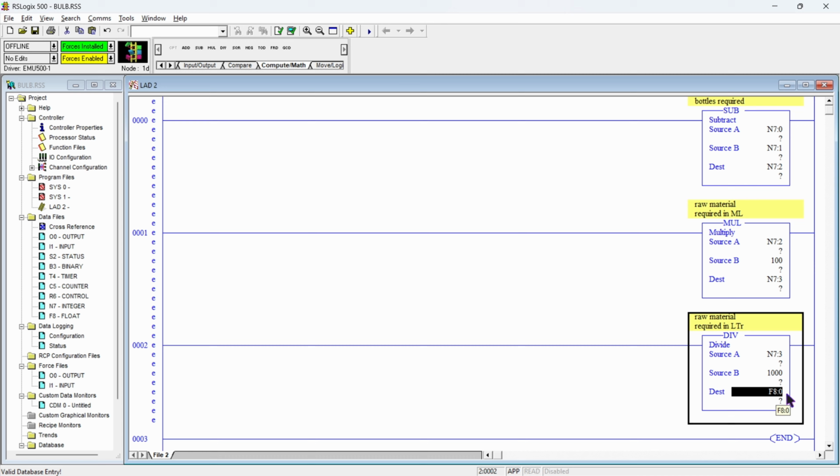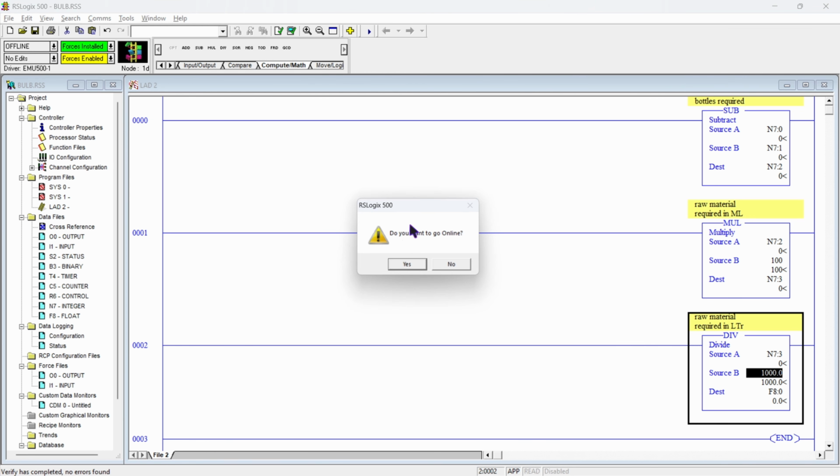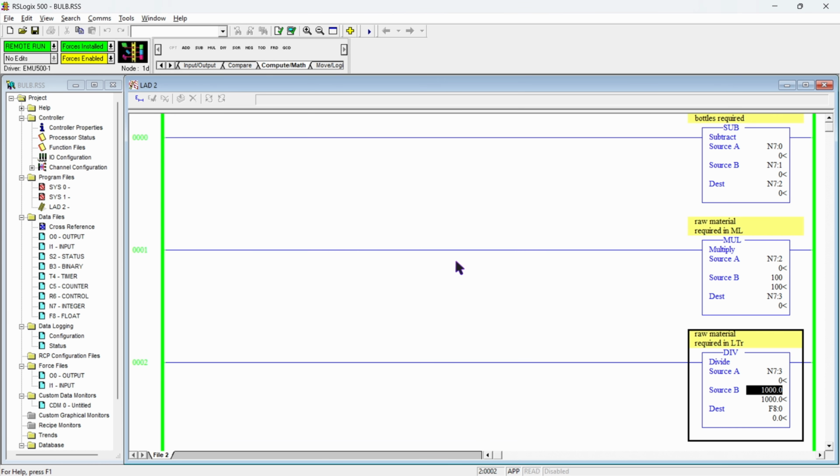So I have named this F8:0 as raw material required in liters. So this is how we can calculate the raw material required for our next batch. So let's download this program and let's see how it works. So run. And now we have all the values 0 here because we don't have any data of previous batch.